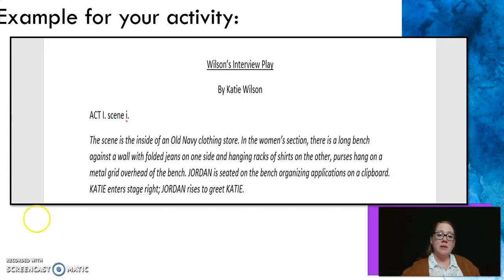So the example says, the scene is inside of an Old Navy clothing store in the women's section. There is a long bench against a wall with folded jeans on one side and hanging racks of shirts on the other. Purses hang on a metal grid overhead of the bench. Jordan is seated on the bench organizing applications on a clipboard. Katie enters stage right. Jordan rises to meet Katie.